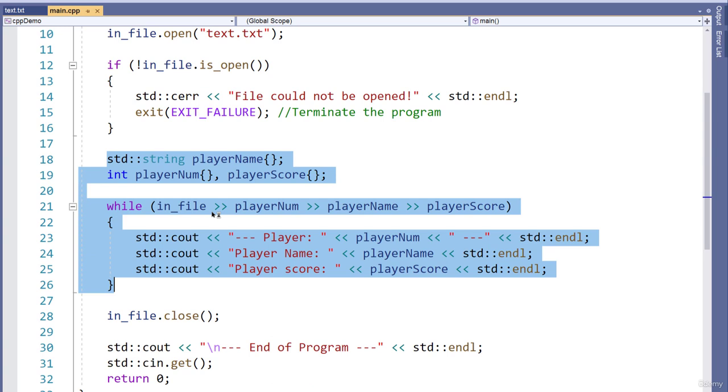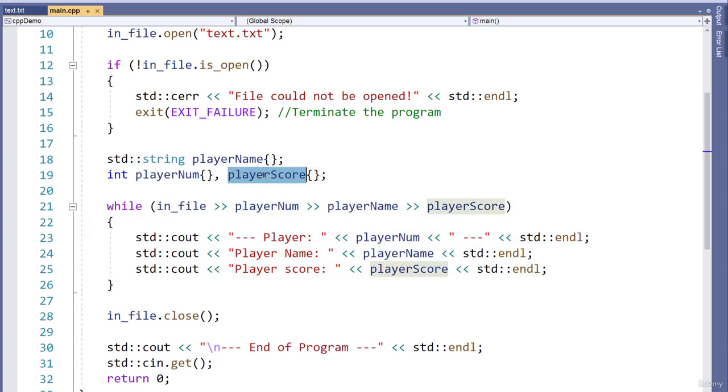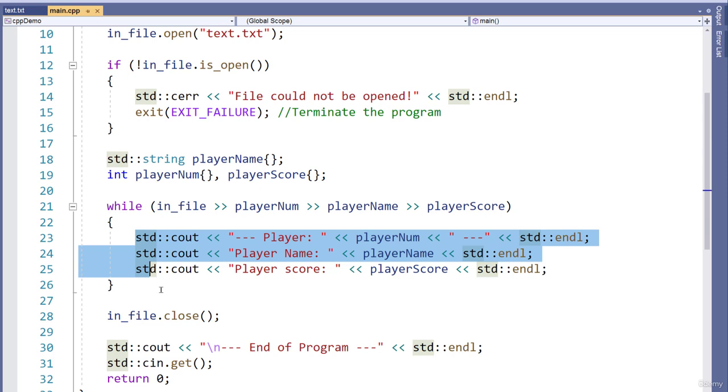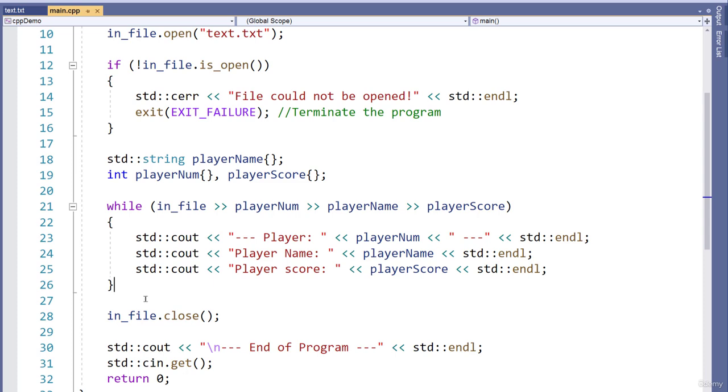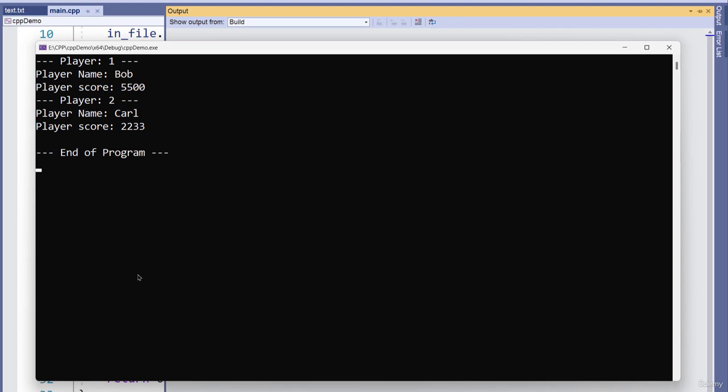Then I have a variable to store the player number. Then we do while and we extract those data items from the infile stream object. Then I print out the player number followed by the player name and the score. You can do the formatting for this output however you like. Following this, we need to close that file again, build and run, and this is the output that we get.